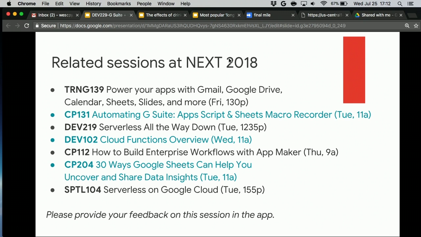And if you want to look up related sessions at Next when you go back home and check out the videos, besides the boot camp on Friday, there's also a talk given by the AppScript team. That was CP131. They announced a roadmap and new features. We gave a talk on the first day also about serverless, telling you how to write a serverless app from top to bottom. There was another Cloud Functions overview earlier today at 11 that you can watch. There will be a talk tomorrow morning about AppMaker starting at 9. So this is the developer talk.